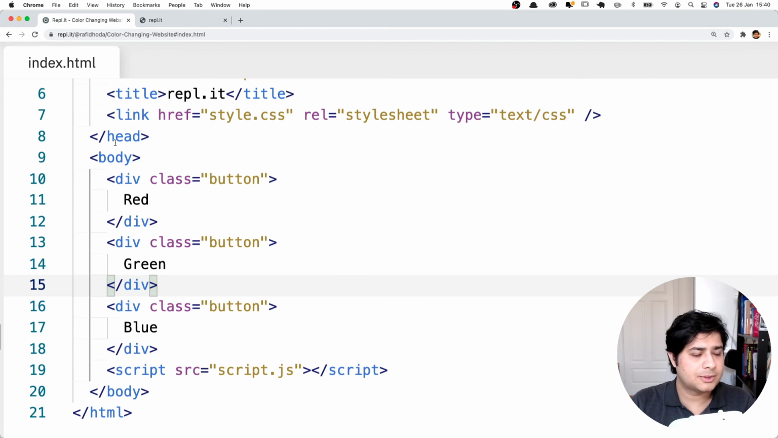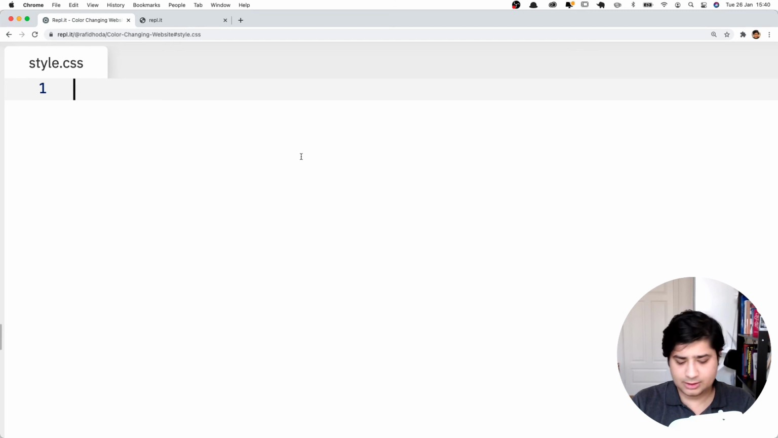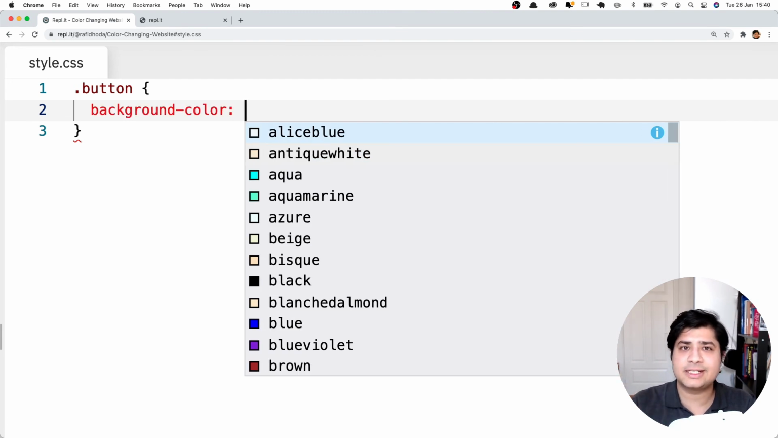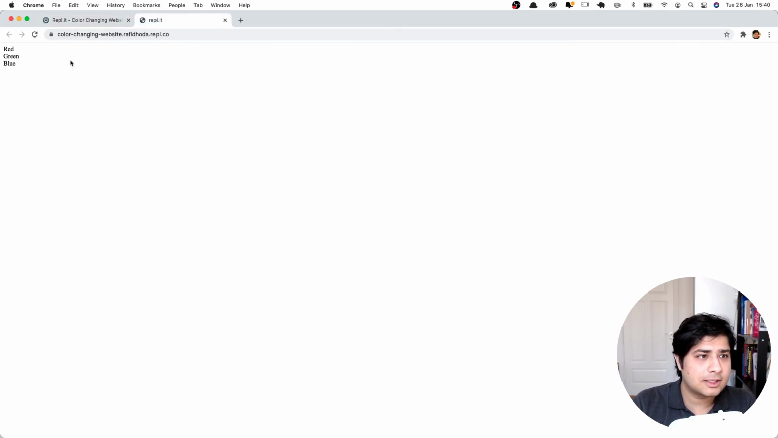And now I'm going to go to my CSS and create a class called button. Now, button, let me just give it a background color of something. This is going to be the general class that's going to style each button, and then we can color them with different things with another class or an ID later. So let me try something here, maybe aquamarine. Never tried that before. So let's see how that looks.